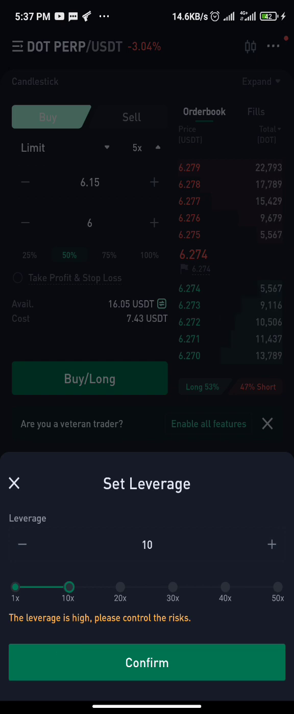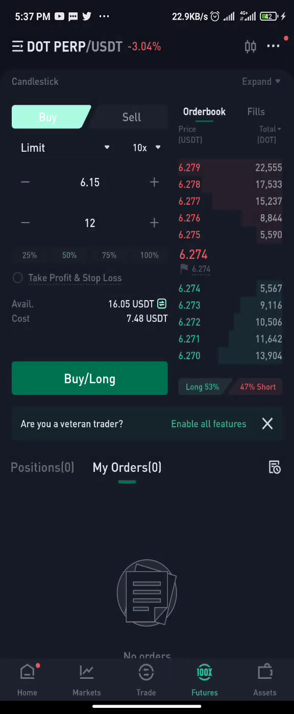To know more about leverage and the rest, if you want a video on leverage, you can let me know. I will be dropping that video also and explaining more about that. So to confirm, I'm using 10x, the price I want to enter is 6.15, and I'm using 50%, don't forget.